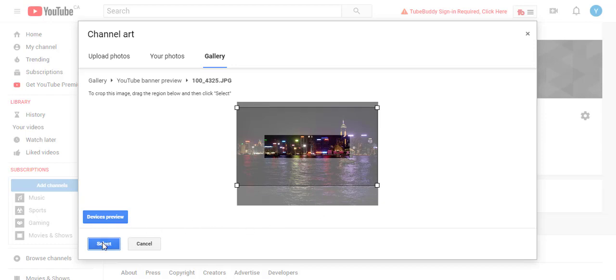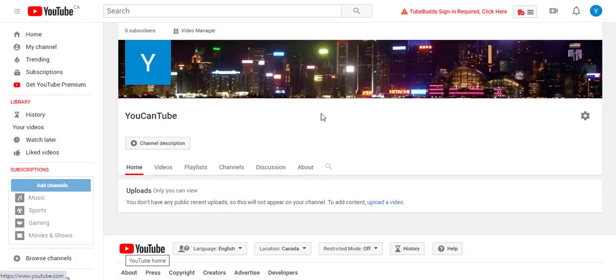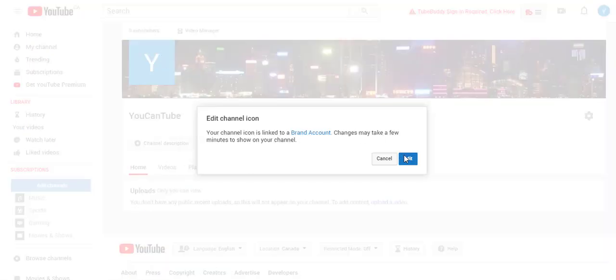And we'll just click device preview. So there you can kind of see what it looks like on a desktop, a TV, and your phone. And we're going to click select. So that just gives you a quick example of what you can do, just to show you how you can add channel art here. So now here, instead of having the Y is the Y for you can tube, I'm just going to add my picture for now.